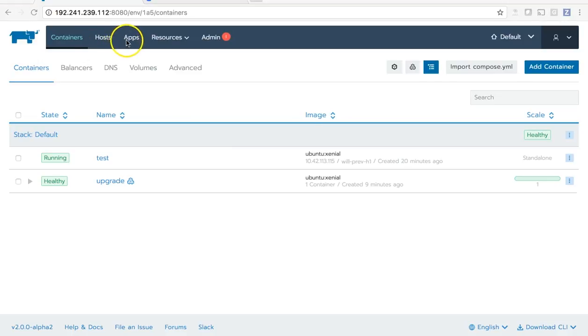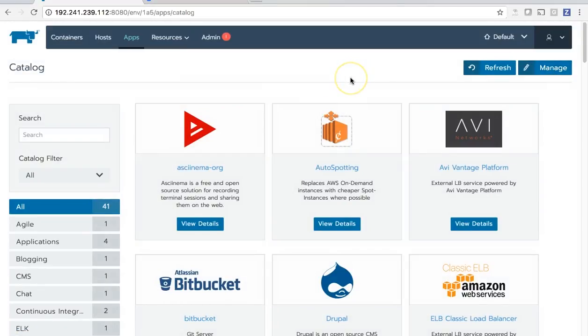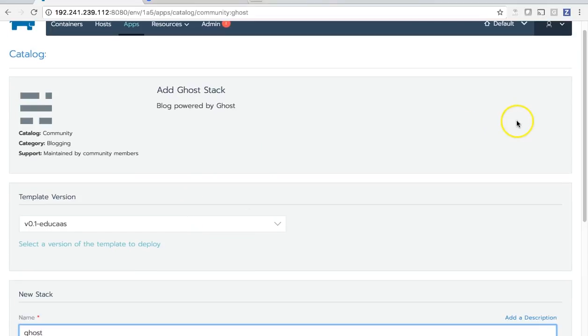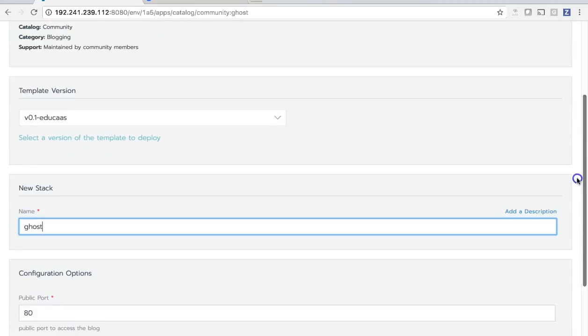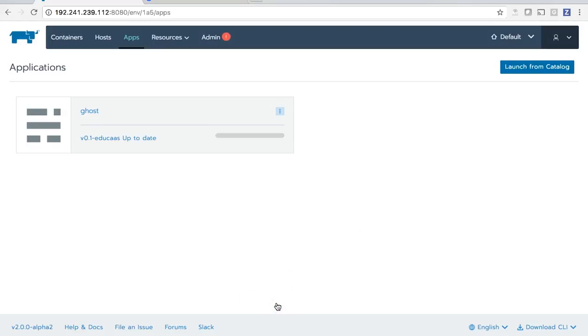So the next thing I'm going to show you is our new apps management page. And really an app is an instance of a catalog item. So I can hop onto the catalog, and this should be similar to 1.0 except the fact that we added an additional search feature. I'll quickly find Ghost. You see that this is the Ghost catalog item, and I'll click Launch.